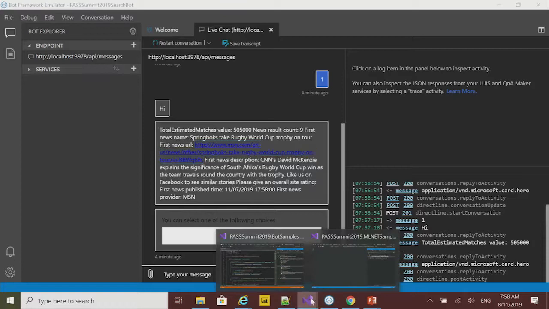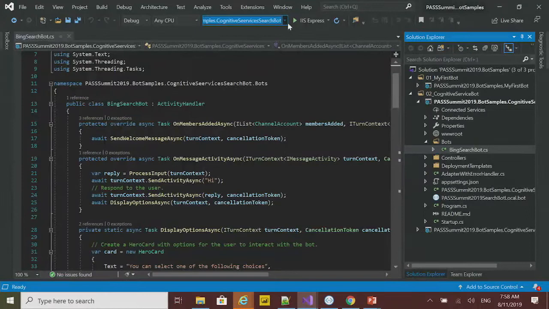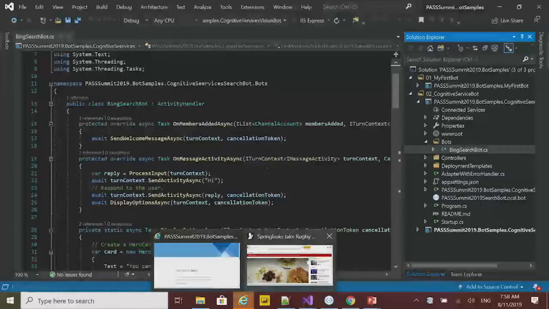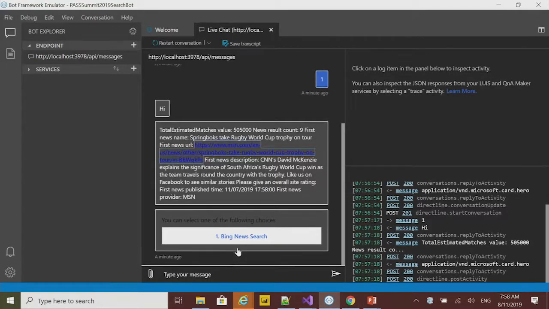So that's one example. The other one I'll quickly show is how you incorporate images in your bot. This one is using the vision bot, so I'll just quickly run this. One common thing you would have noticed is the endpoint is still the same, because it is using the same endpoint for your different projects. But you can change your endpoints in your project to run each and every bot on a different port number, and you can do that.